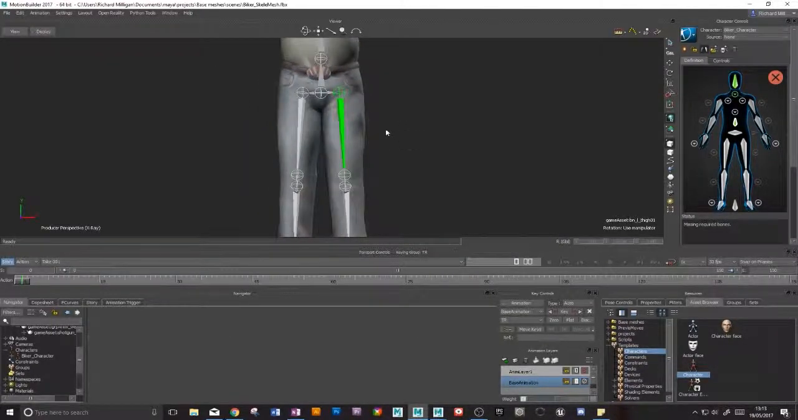Okay, so there's two ways of characterizing. One is you can select the joint and then right click over here and click assign selected bone. That's my favored method because it means that you can pick the joint first to make sure you've got it right, and you tend to get less errors. I also think it's faster.